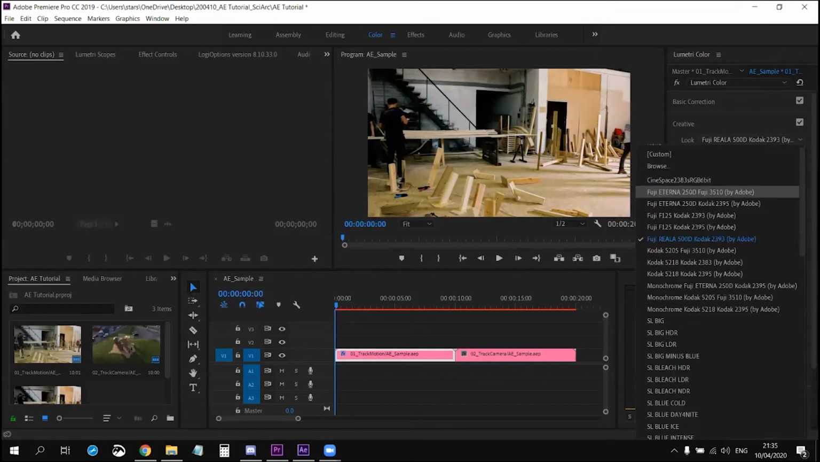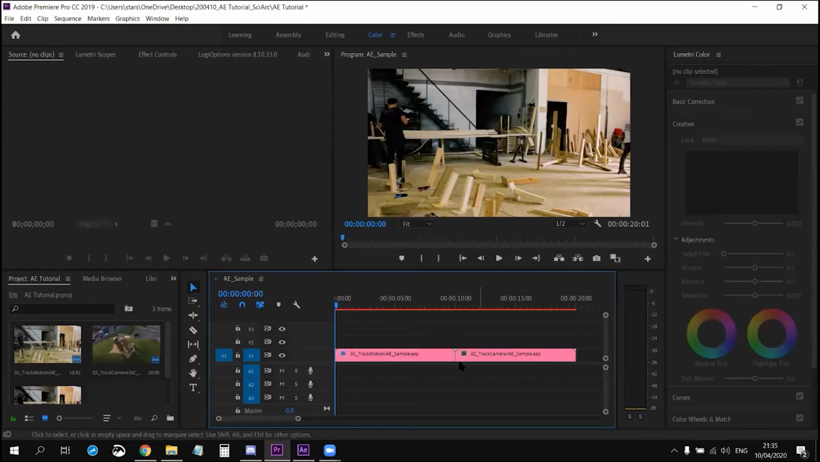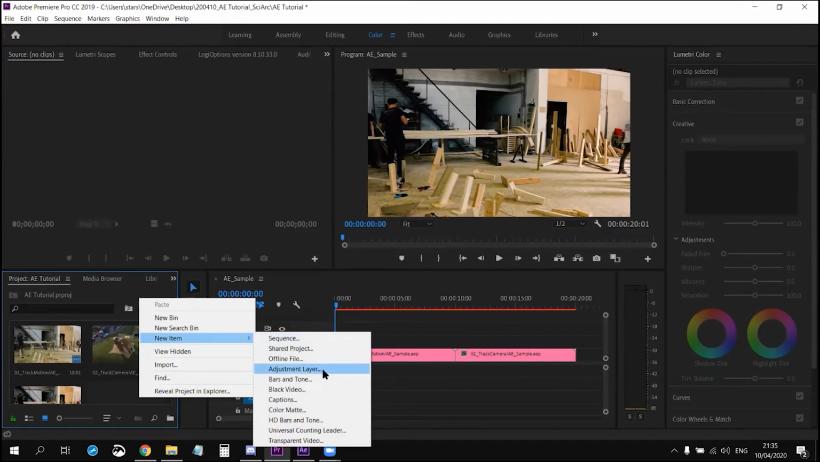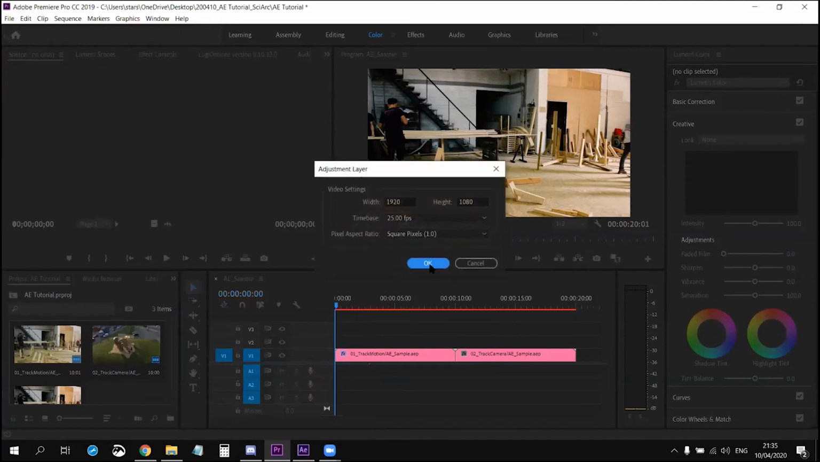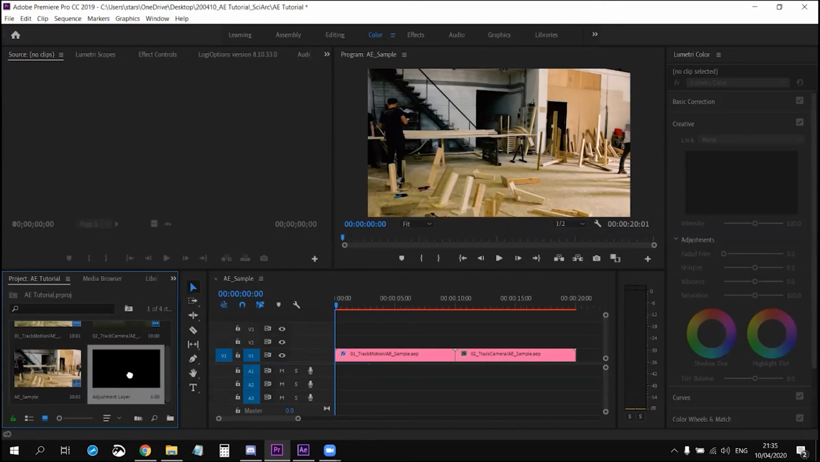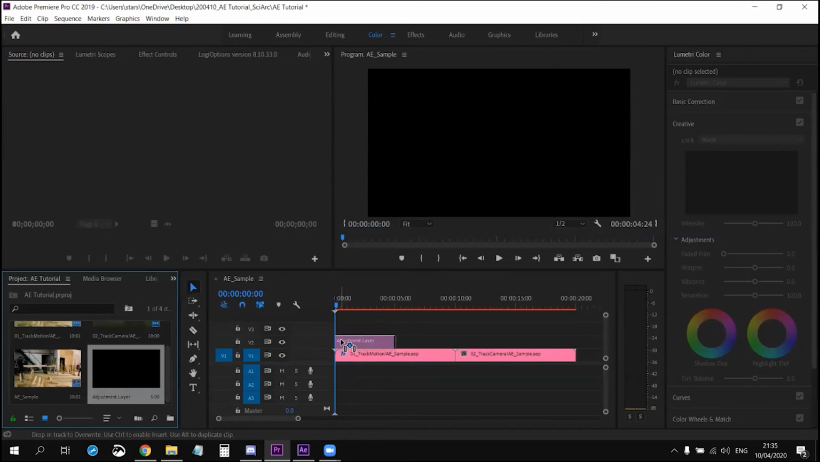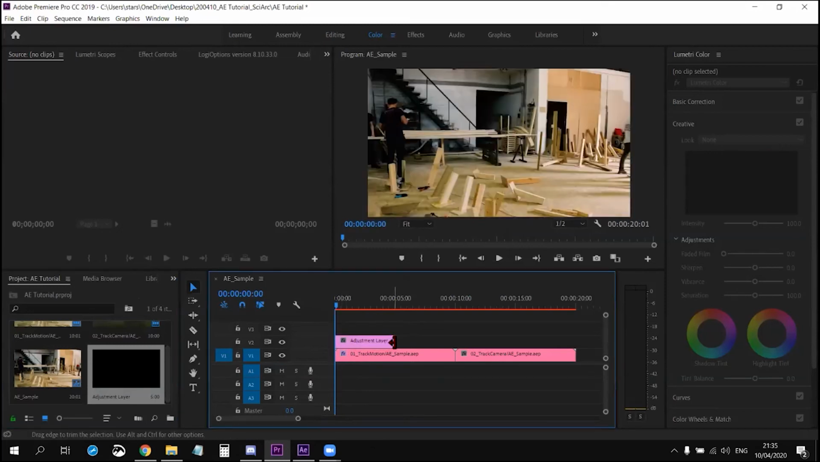It changes a bit, but think about it. If you have hundreds of videos and you want to change all the videos, what you can do is, where is it? In here, right click, new items, go to the adjustment layer, and click it, and bring the adjustment layer to the top of your timeline. And then make sure it's the same length as your video.